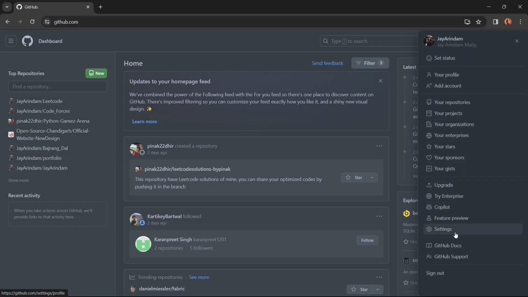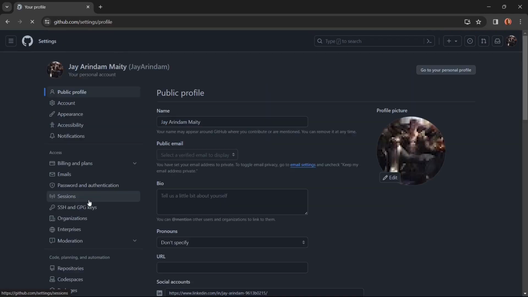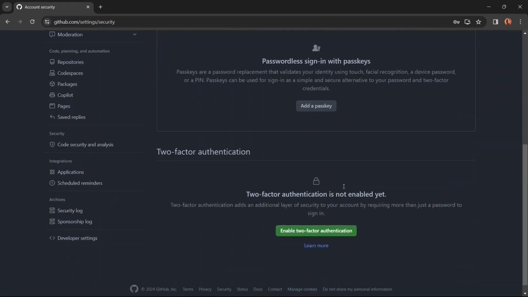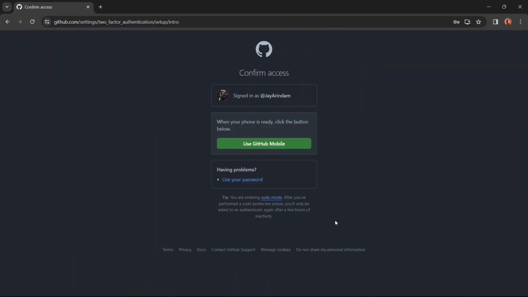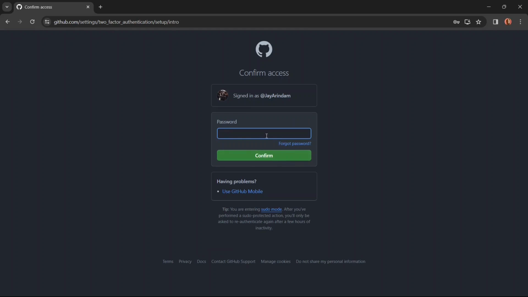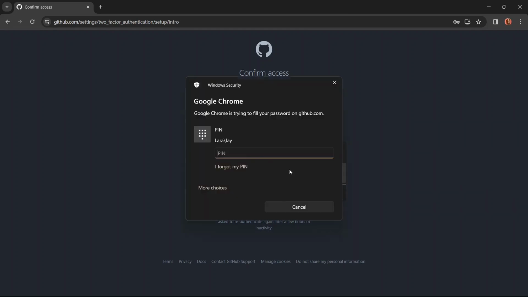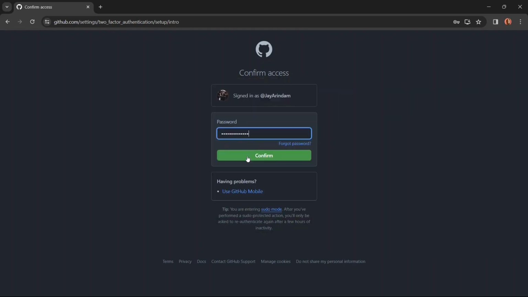So, you head over to the Settings tab. And there you go, password and authentication. Scroll down a bit and you will find enable two-factor authentication. Now you can use your GitHub mobile if you have that available, else you can always use a password. And let me just put it here real quick.